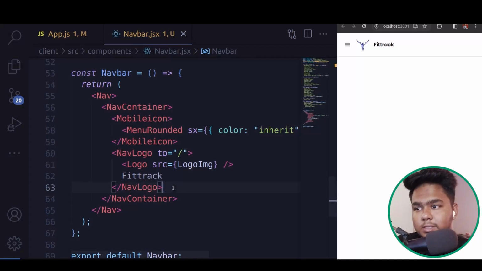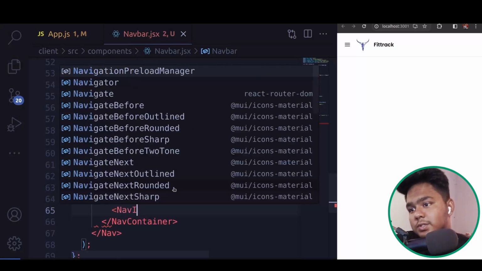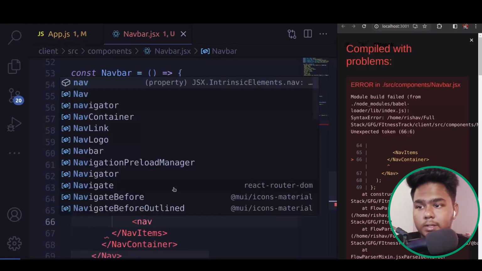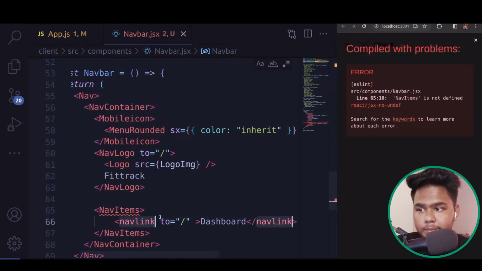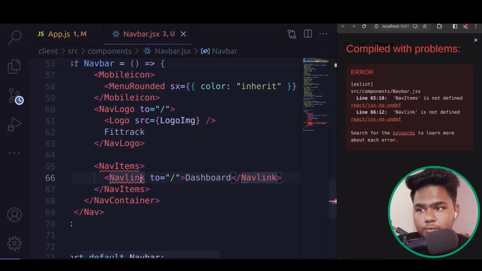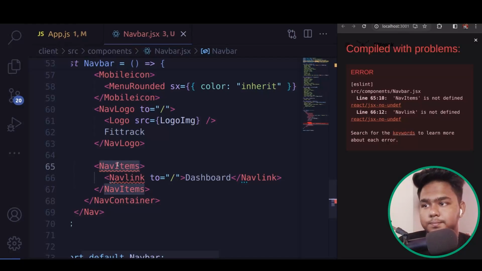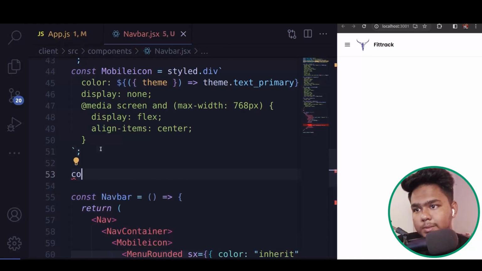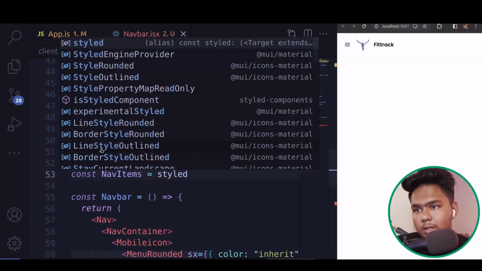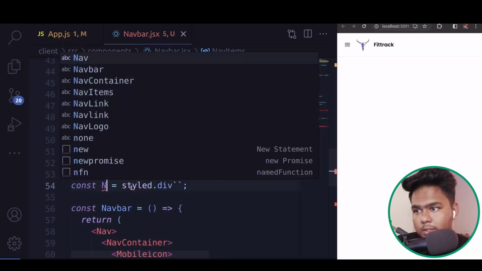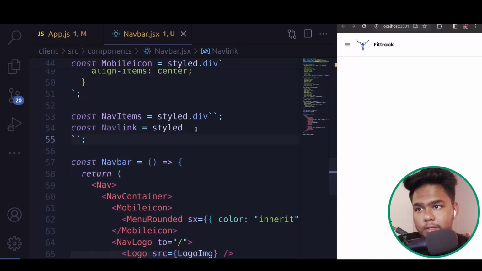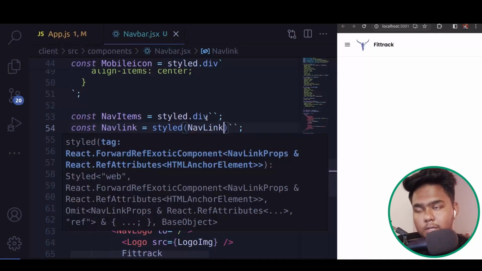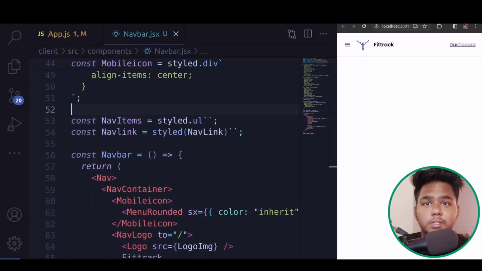So that is done. Now the next thing is our main navigation links. I will write nav items, and inside that nav items container we will have a nav link. Change it to NavLink, capital N, and its link would be to slash, that is our dashboard. Let us create these components. So const NavItems would be a styled.ul. I have written div, okay, so let's go with the div. And for NavLink, it would be a navigation link basically. For that, React Router DOM we have imported, and it will be styled. Perfect. So you can see Dashboard is now coming.